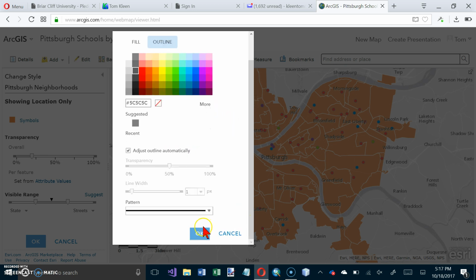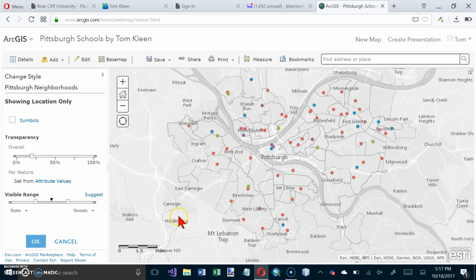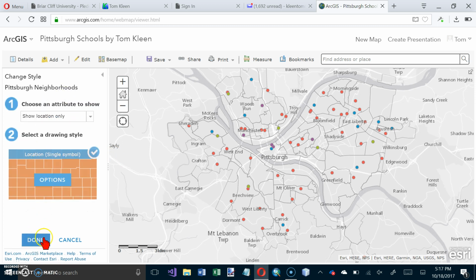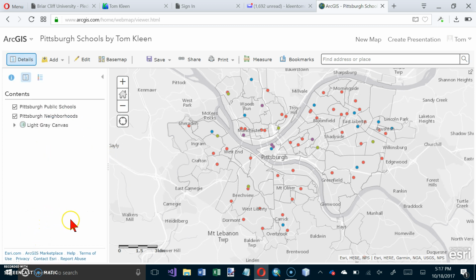And where's the OK button? Right down here. You have to scroll for it. And then it says click on done. I don't see a done here, but I see another OK, and then a done. And it says save your map. So we'll just click on save here.